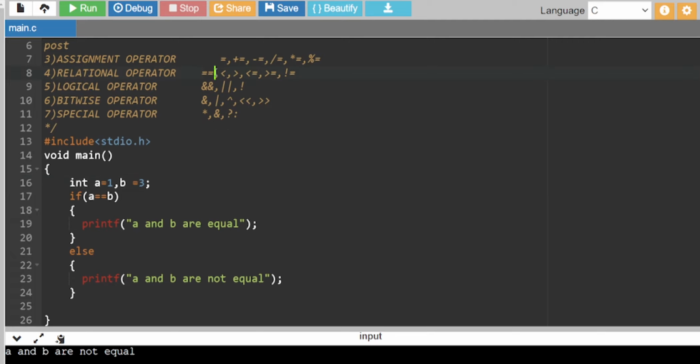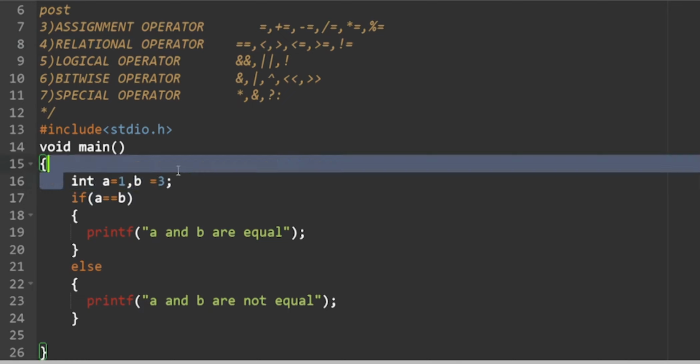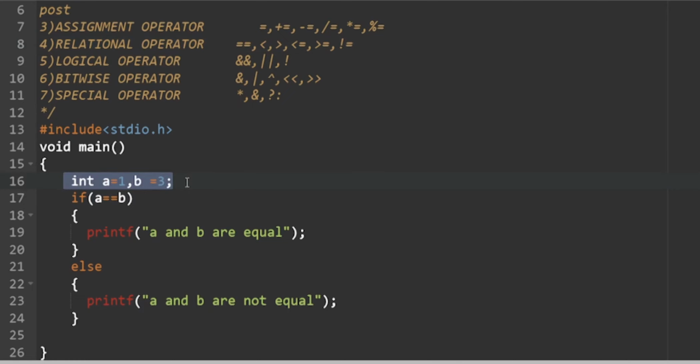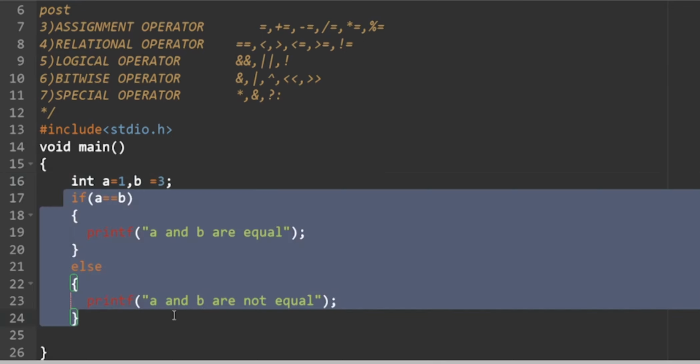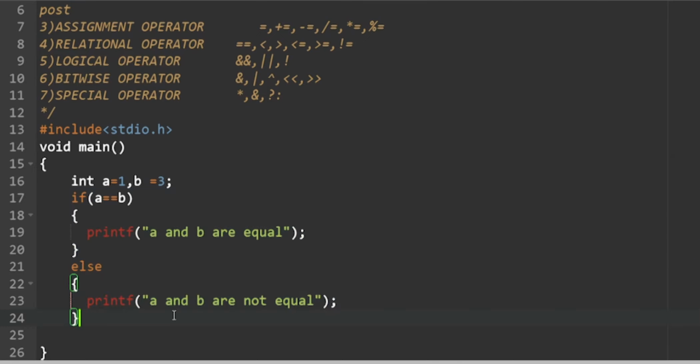Let us start with the first one, which is the double equals to symbol. Here, as you can see, I have declared integer variables. The value of A is 1 and the value of B is 3. Here I am using this if-else statement. You don't have to worry about this. This is going to be covered in detail in further lectures. For now, just understand this.